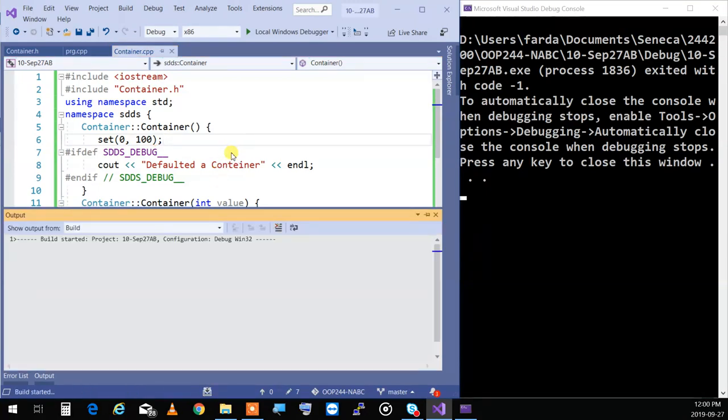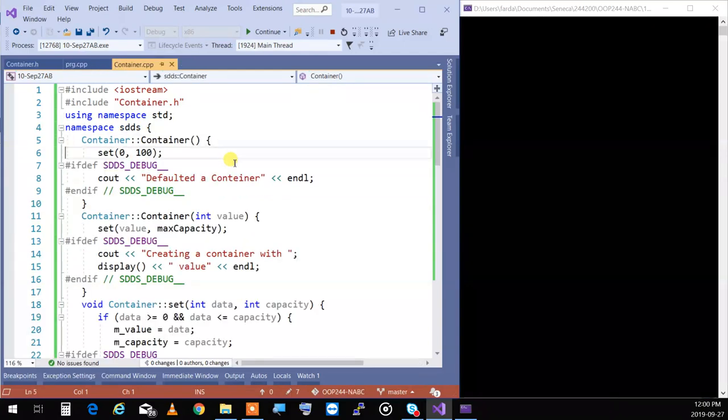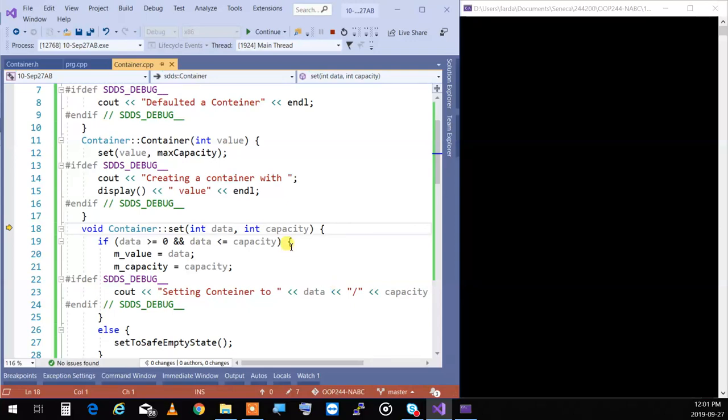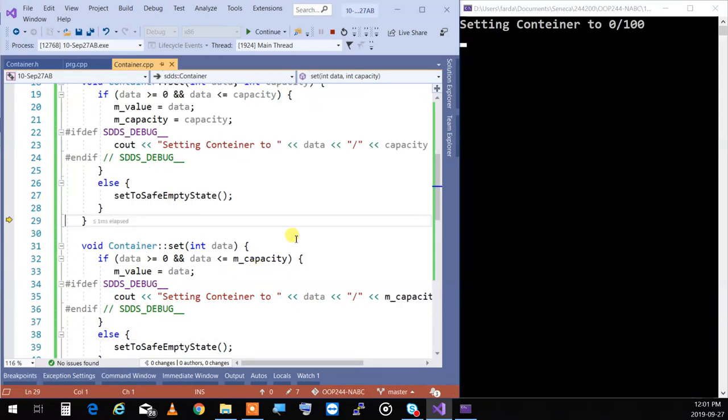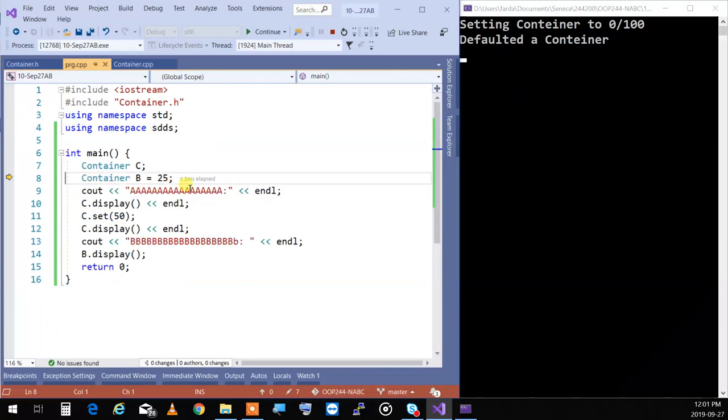All right. So the default constructor comes up, calls the set for 0 and 100. It goes to 0 and 100, sets the capacity properly. So data is 0, so it is within the range. It sets it, and everything's good. Gets out. Life is beautiful, setting the container to 100. And it says it defaulted the container, which is fine. Then it comes for B.